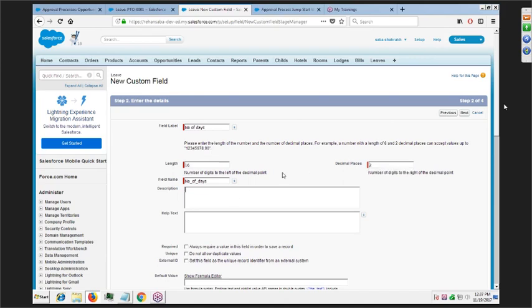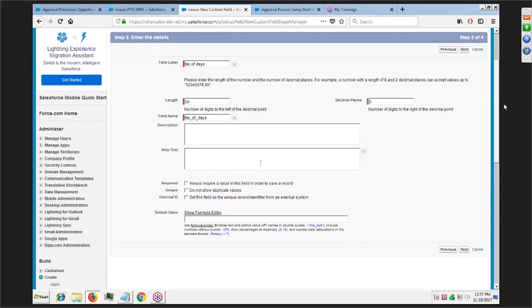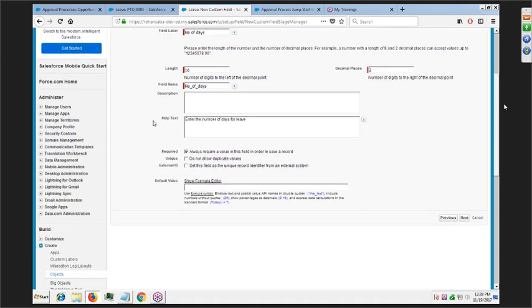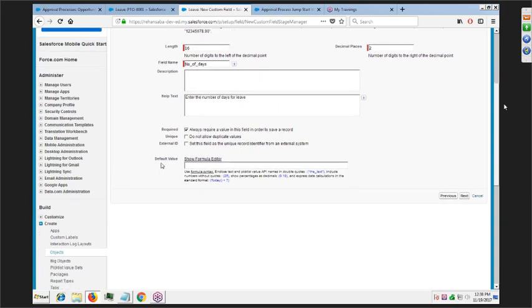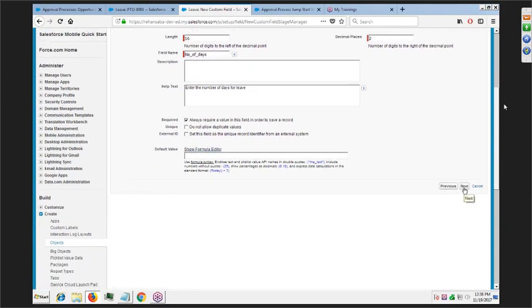Number of days. Help text we'll do: enter the number of days for leave. Always require the value, because without the number of days, how can a leave exist? It has to be half day, one day, whatever it is, but it is a required field. You can make it not duplicate, but it can be duplicate also. If you are taking 2 days leave, I can also take 2 days leave, so it can be duplicate. So we cannot choose this one. External ID as of now we will not do, and default value we will not, and we click next.